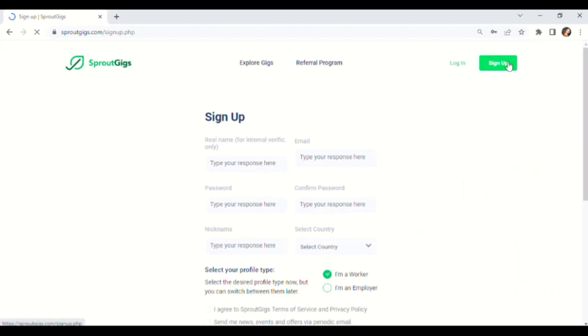So when you come to sign up, you have to enter your credentials. That is, you have to enter your Gmail, your name, your nickname, your password, and you confirm your password. And then also you have to tell them the country where you are from, and then also whether you want to register for a worker or an employer.